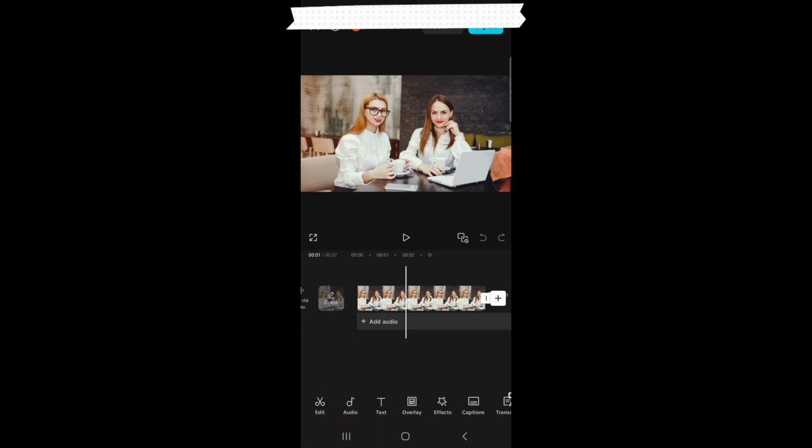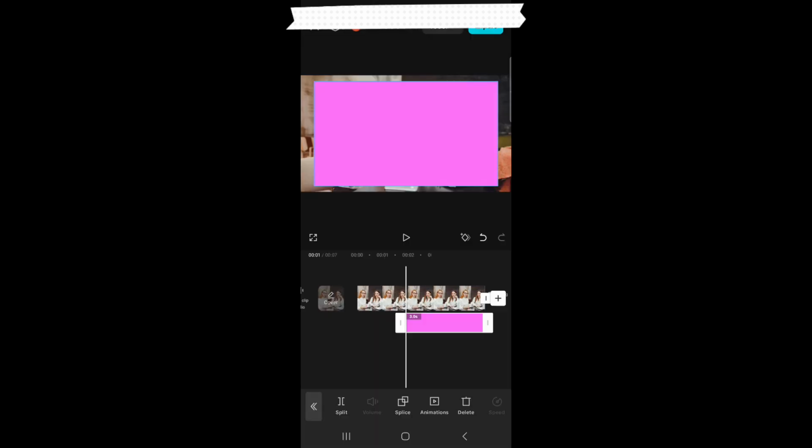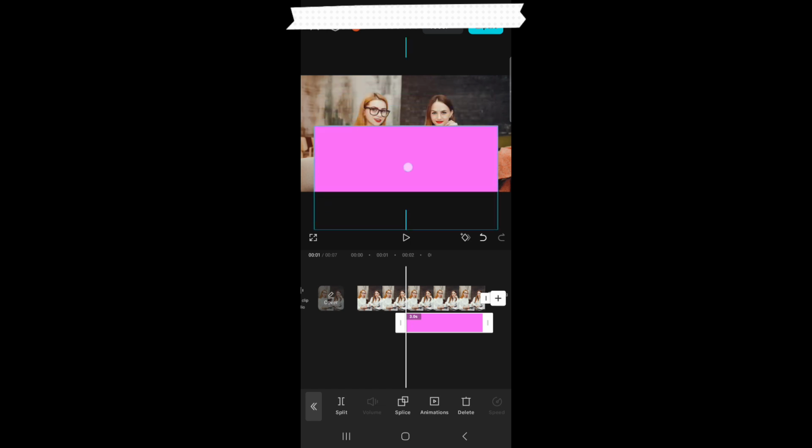Next, click Overlay. Click Add Overlay. And choose the color that you want to work with. And click Add. Now you have this color as an overlay, and what you want to do is to move the overlay color about half of the background videos, and you want to use your two fingers to zoom out to cover the whole video, just like that.